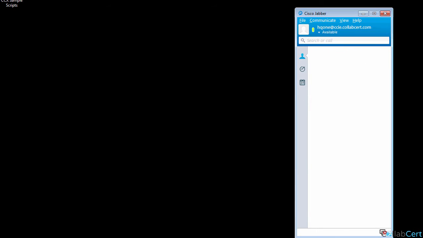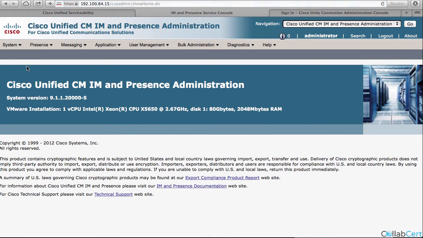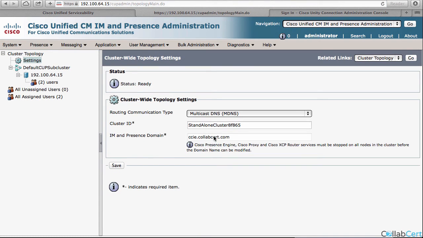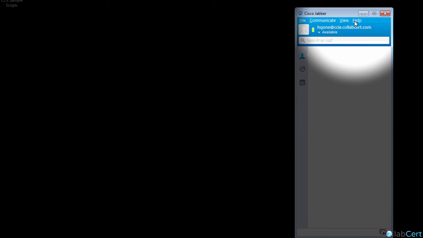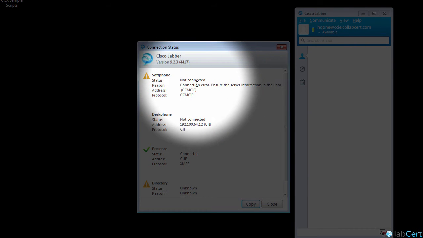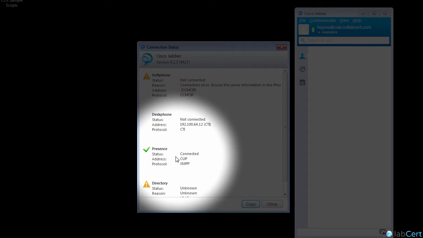I do have a domain name showing. This is the domain name that was configured from the very beginning of this video in the IM, under system cluster topology, under settings there. So it's that domain name prefixed by the end user. Now you see here Softphone, Deskphone, that's all failing right now, which is something I'll fix shortly. If I go to show connection status, you can see Softphone's not working, Deskphone control's not good, but the presence is connected. So that's a good sign.